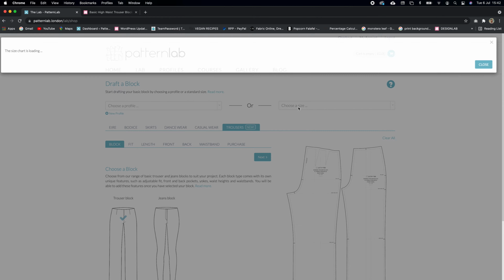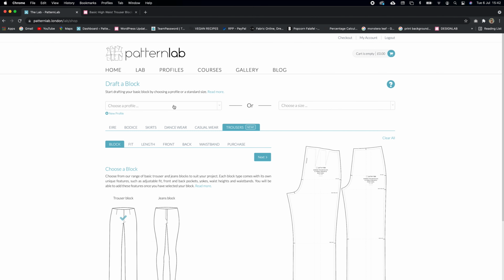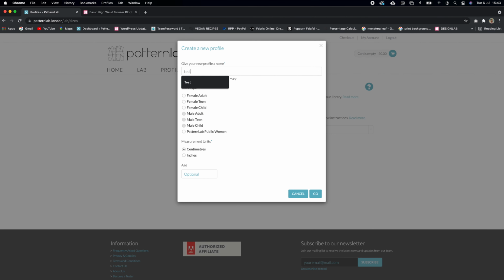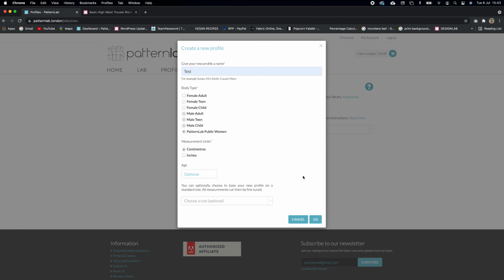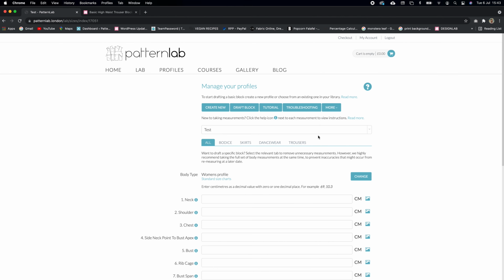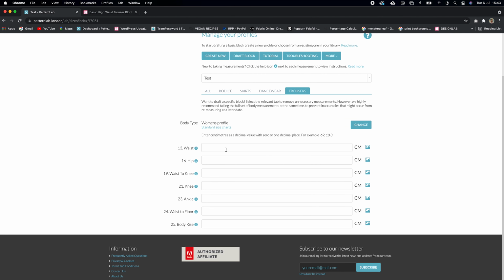You can either select a standard size from our range of standard sizes here, or you can choose a profile or create your own profile. Click on the profile tab, then create new and just go, let's say, test. Let's go for Pattern Lab. Then you can start to add your measurements. We also have a handy tab here. If you click trousers, it will show you all the measurements that you need to draft that block.